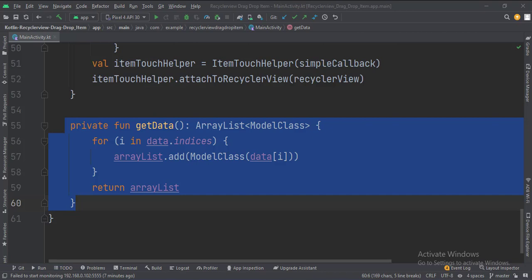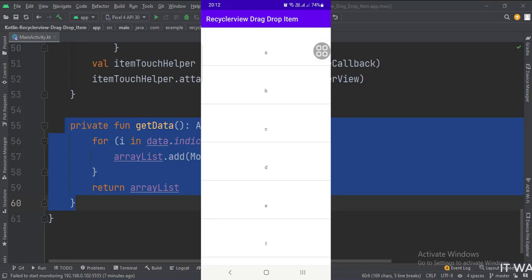Let's run the app. So that's it. That's how you can implement a recycler view drag-drop item functionality in Kotlin Android.